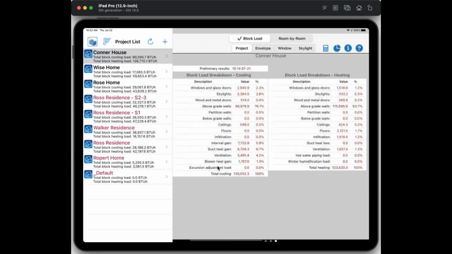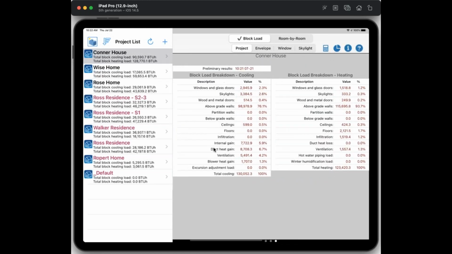So I'm going to swipe again right to left, and this is just a quick way for me to see a very detailed breakdown of my cooling and heating loads, including percentages. And this screen is elsewhere in the app too.